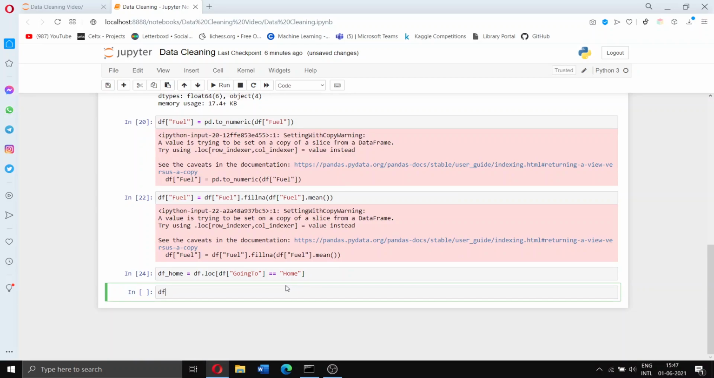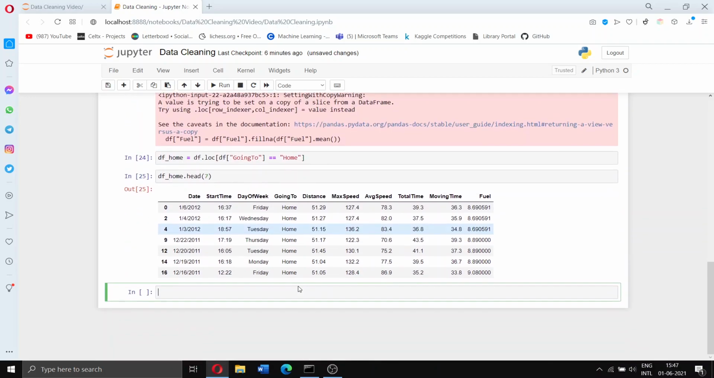So now let's see our df of home. Let's see the first 7 elements just to try out dot head. And yeah, look at that. All of these are going to home. Perfect.